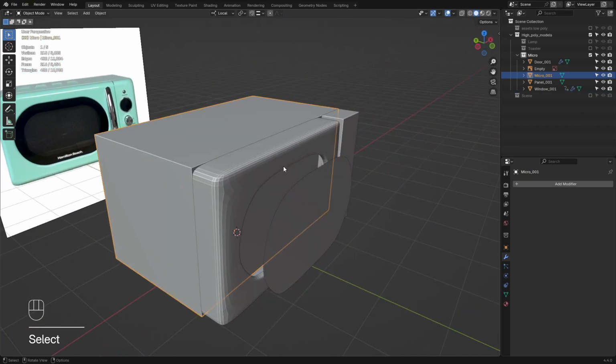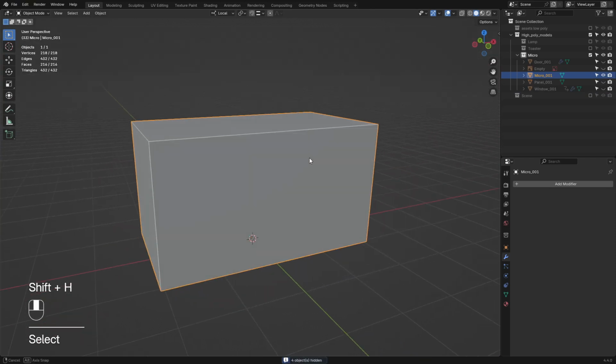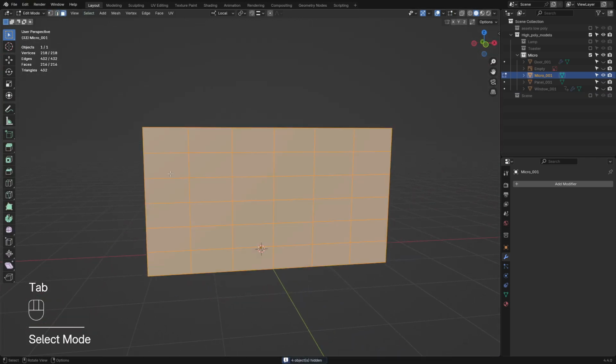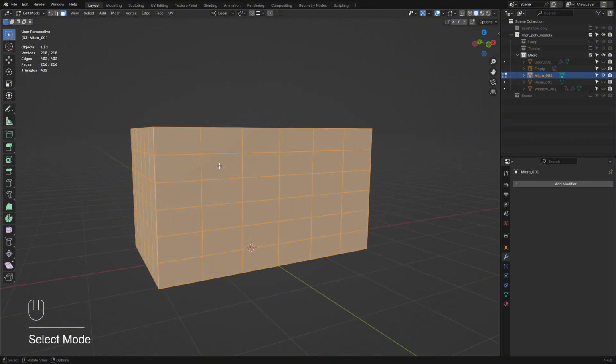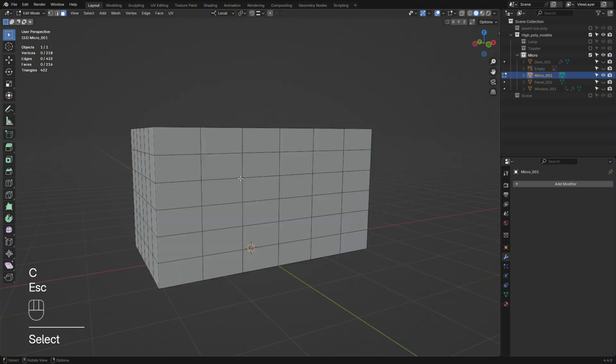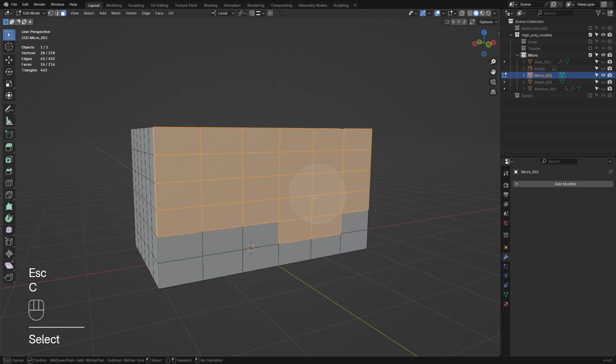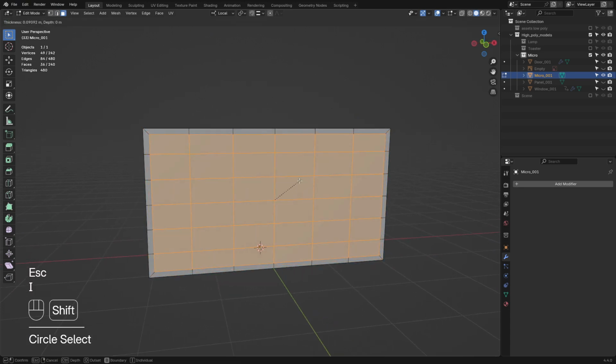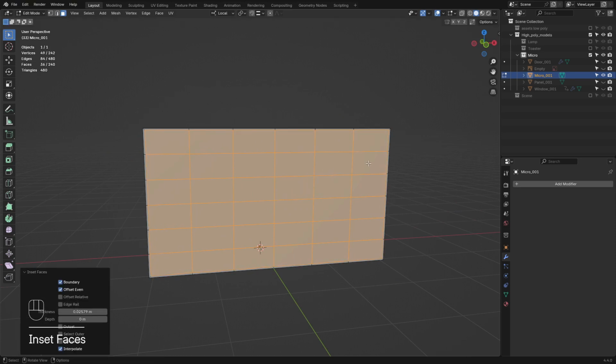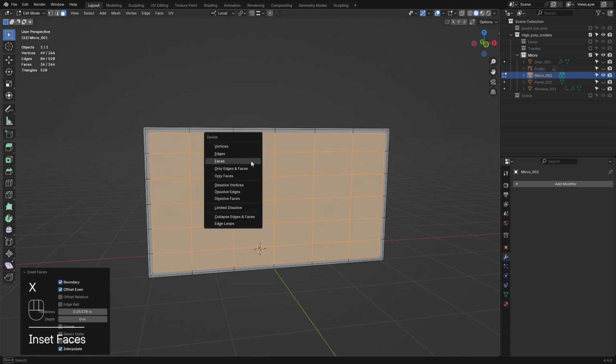And we could also do here, select this, and insert other faces, like insert like this. And then again, and now X and delete faces.